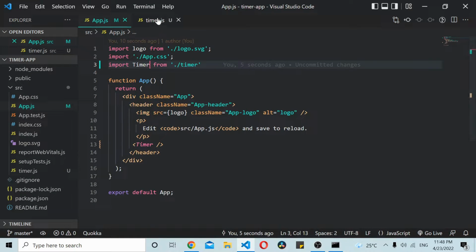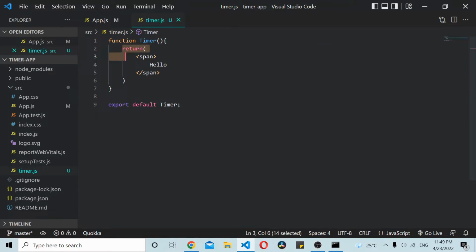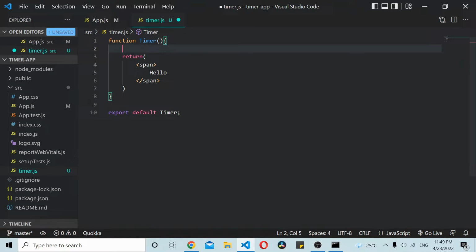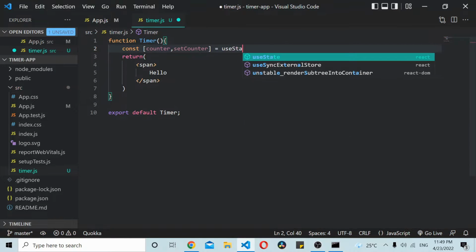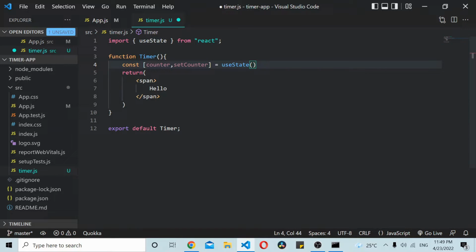So now we'll go to the timer.js file. Now it's returning this hello, that's static content. So what I need to do is show some timer here, right? So let's define a timer first. I'll define counter, which will keep track of the time and all. I'll define one function to set the counter, and we'll put it in state. And we need to assign some default value to this counter. Let's say 59.